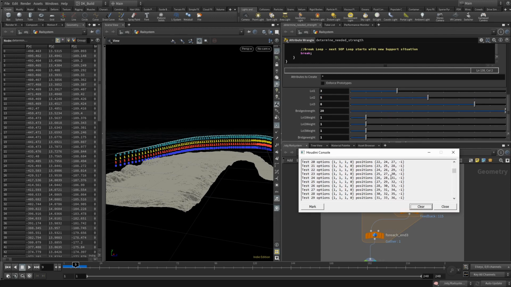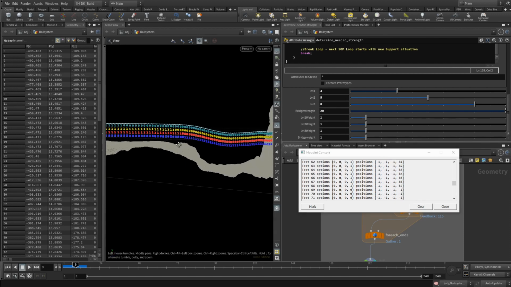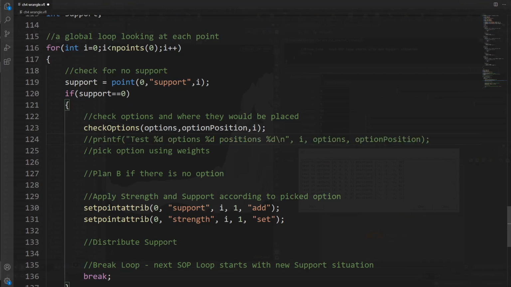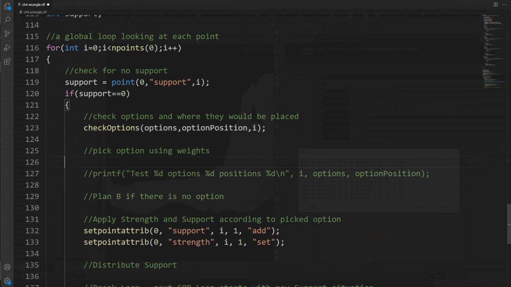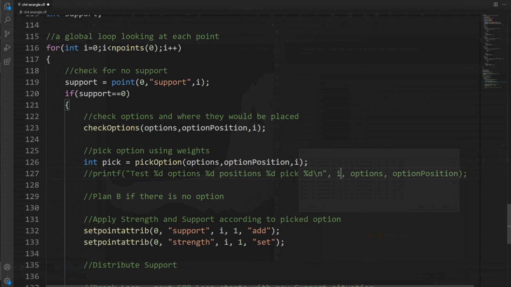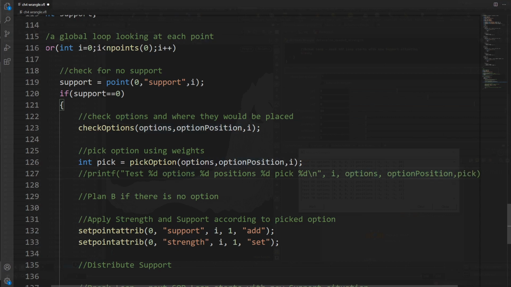But now let's head back into the code, finally implementing the actual picking of an option. I would say we grab that print and put it a bit further down behind the picking. Here we call another custom function. Let's call that pick option. This time we do expect a return value. It will return the actual picked option, the index of the equally called array. It will use the same parameters as the check function. Later we want to see what the system is going to pick, so I'm going to throw that into the print as well.